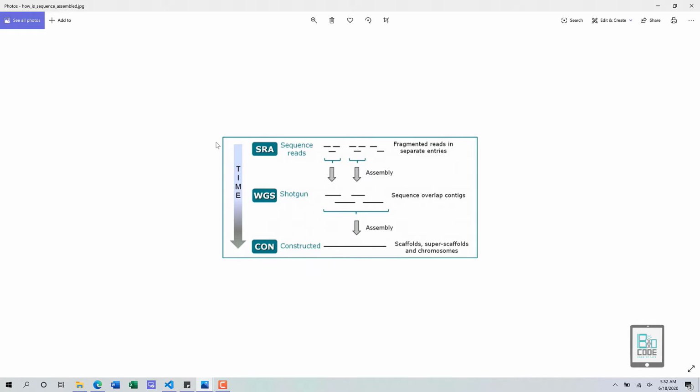But in this video we are only covering the SRA, which means the sequence reads, and SRA is also a database, the Sequence Read Archive. Sequence reads are the actual reading of the sequence data, but they can be overlapping, so we then assemble them, find the overlapping regions, and stick them together. But that is the topic of another video.